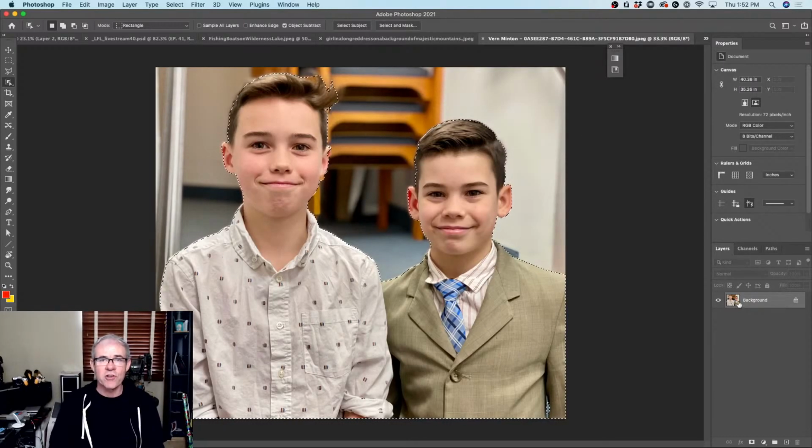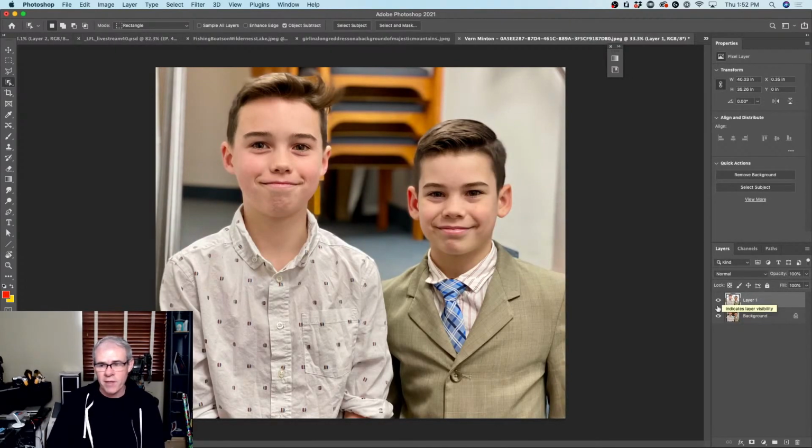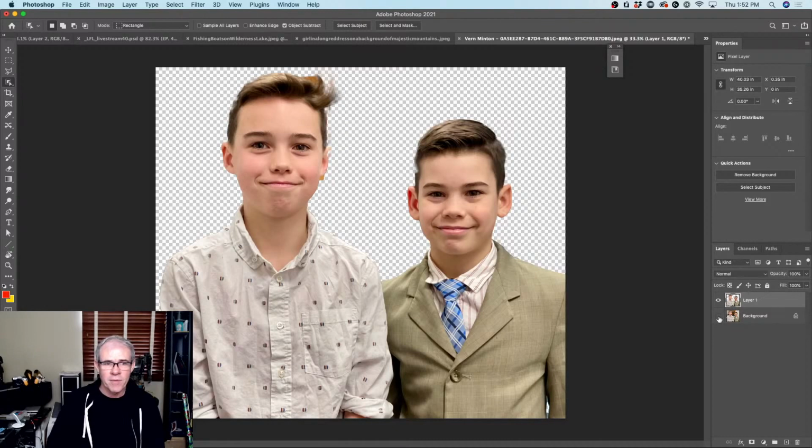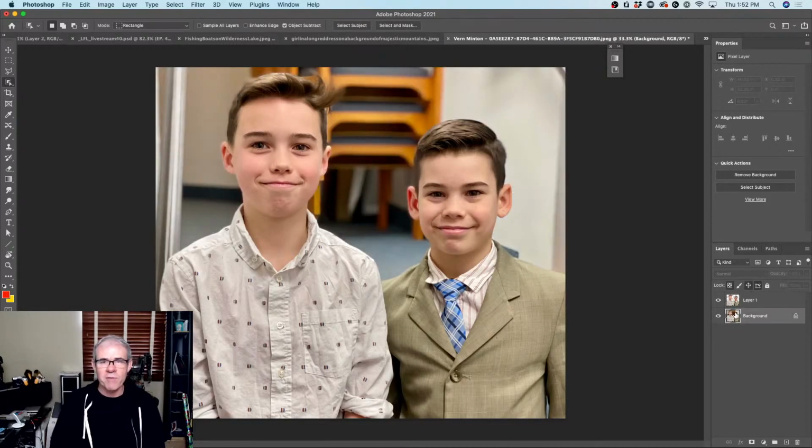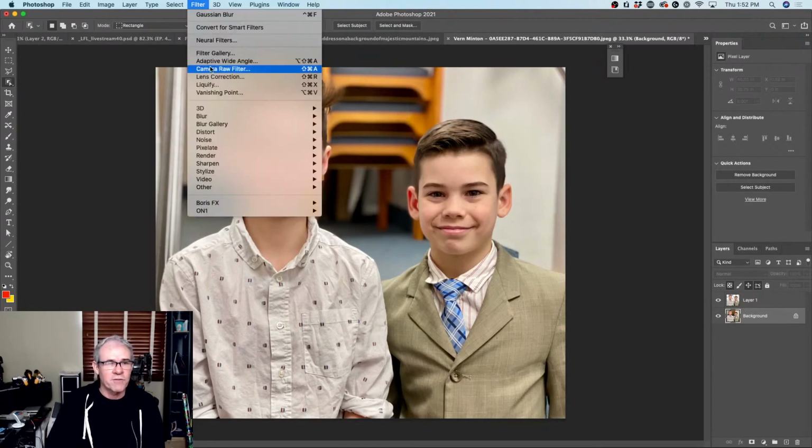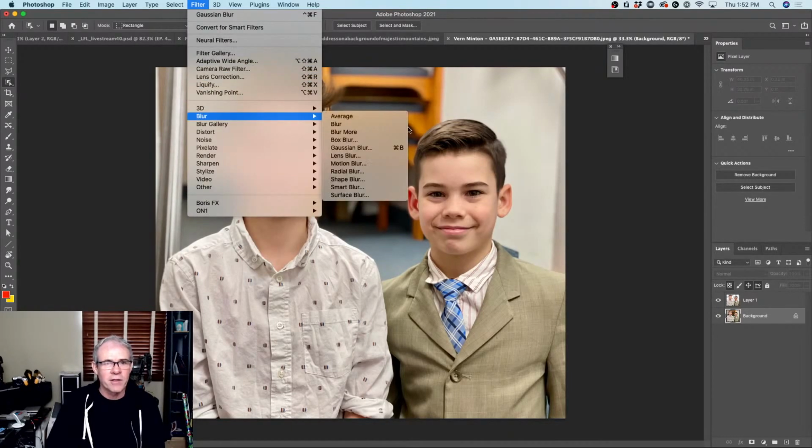And I want to copy this to a new layer. Control J, Command J will jump that to a new layer. Now, I'm going to show you a rookie mistake that a lot of people make. They go to blur the background. So we can choose Filter, Blur. I'll just use a Gaussian Blur.